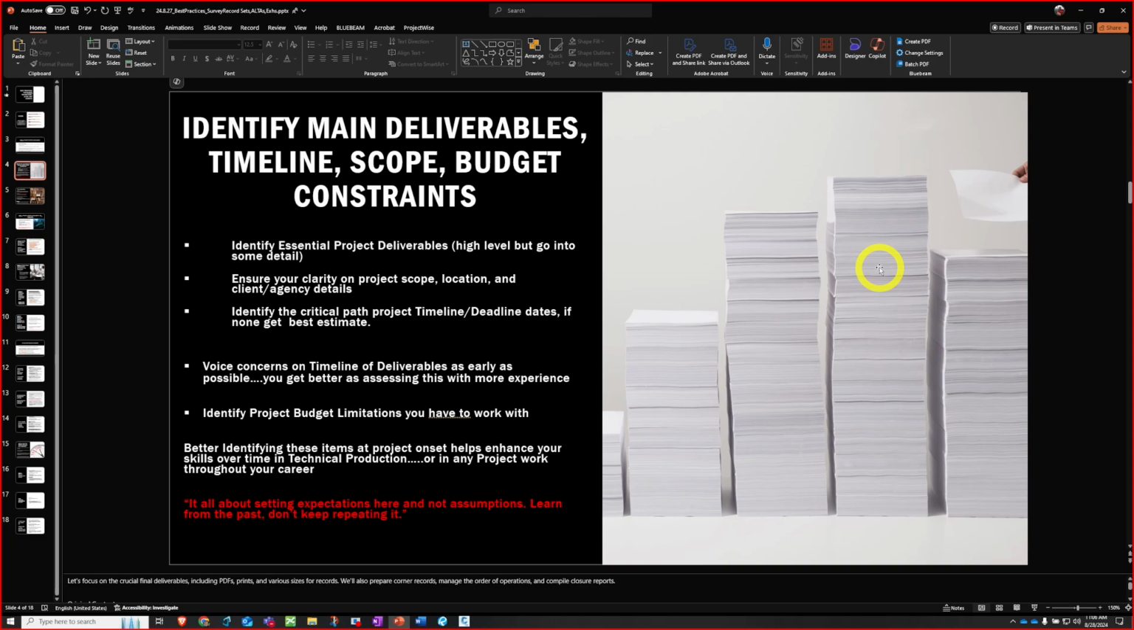This is my run-through when I'm starting a project. I think about the main deliverables, the timeline, the scope, and the budget. Not always necessarily in that order, but I've found that having at least a little bit of knowledge of those things has always helped me. The essential deliverables, high level, but you don't have to know everything about them, just have a good idea. Clarity on scope, location, and client. Some of it's obvious, but some of it isn't always. And then the critical path deadline, I've always found really important to nail down quickly at the beginning with your team, or maybe it's one person.